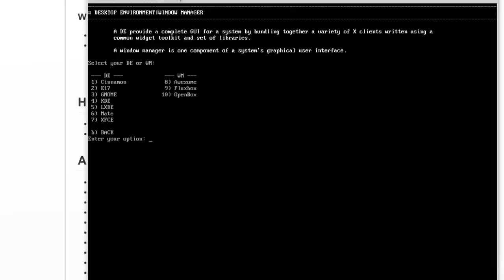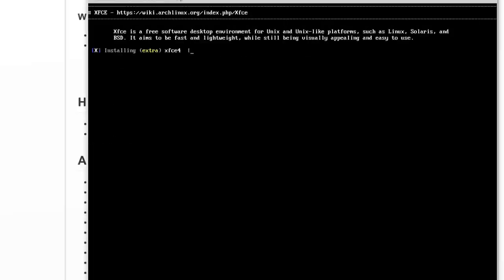So two, press enter. I'm going to go with what I know, number 7, XFCE. And this downloads the XFCE desktop along with the goodies and some other things. It might pop up and ask you a couple of questions pertaining to GNOME. I'm not sure, though. We'll just wait and see.